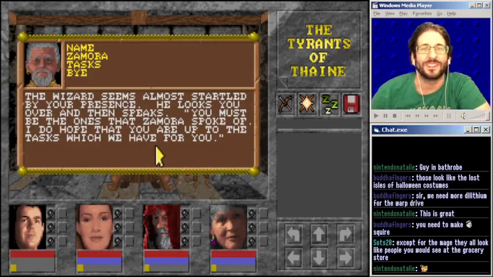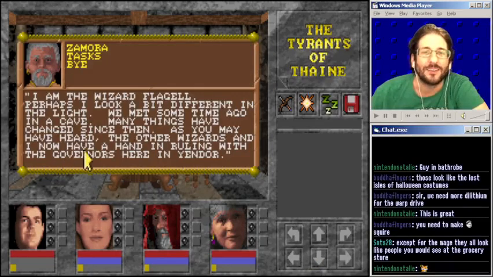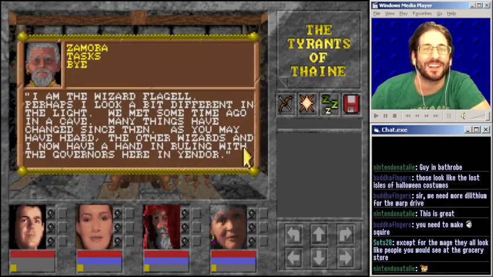You must be the ones that Zamora spoke of. I do hope you are up to the tasks which we have for you. I am the wizard Flagel. Perhaps I look a bit different in the light. We met some time ago in a cave. Many things have changed since then, as you may have heard. The other wizards and I now have a hand in ruling.